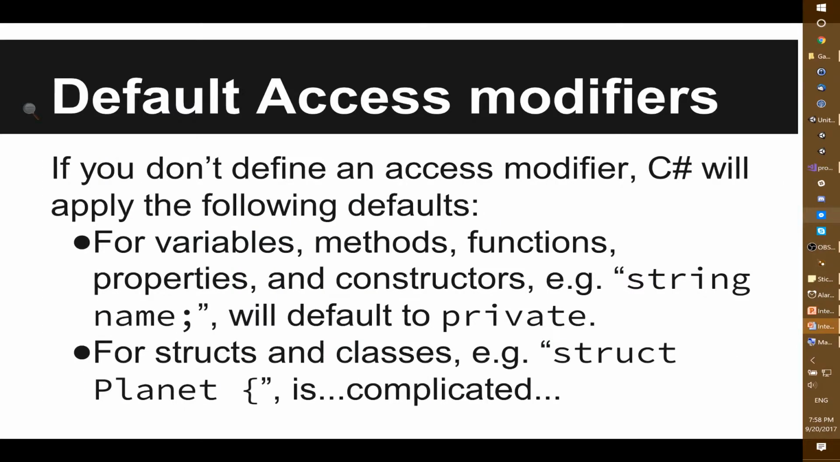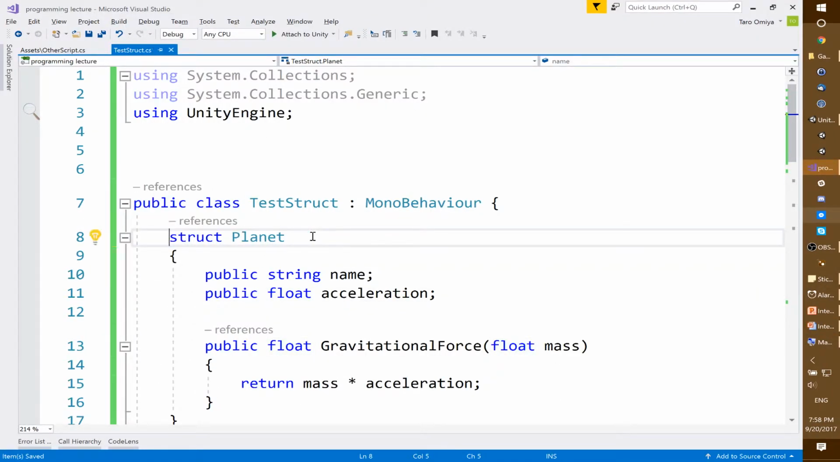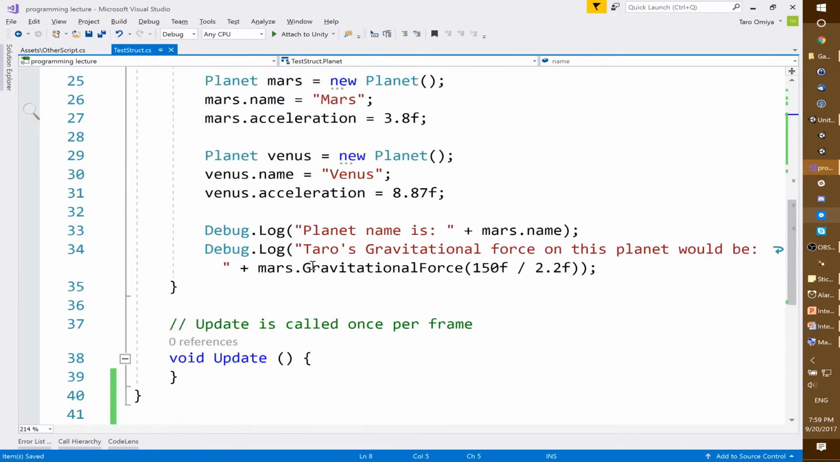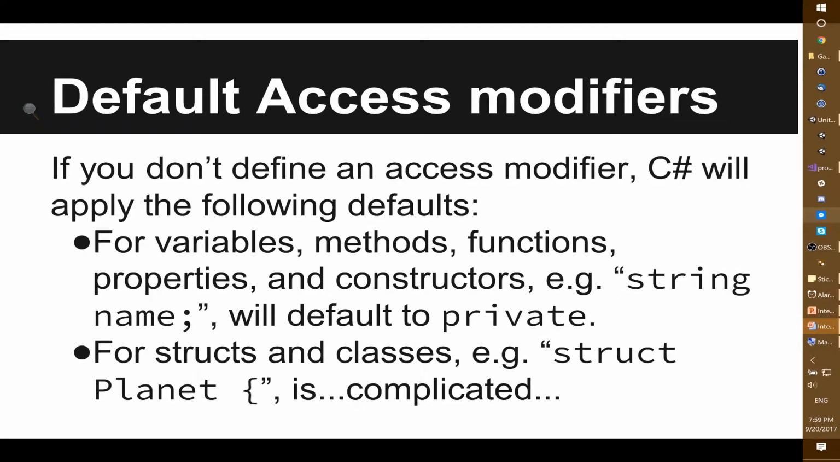For structs and classes it is a lot more complicated. So this is technically possible too. You don't actually need to write public, but a lot of weird stuff happens, and I don't exactly fully understand what happens with this, so we're not going to discuss it now. Again, long story short, it's a good practice to make sure you add in your access modifiers regardless.